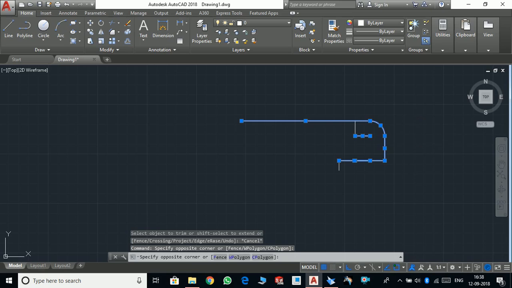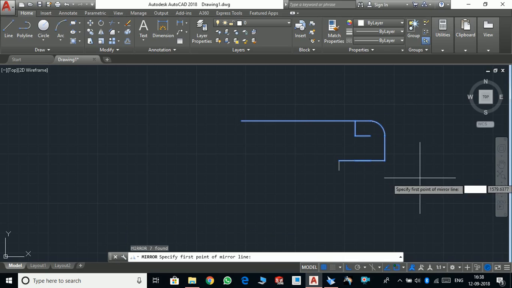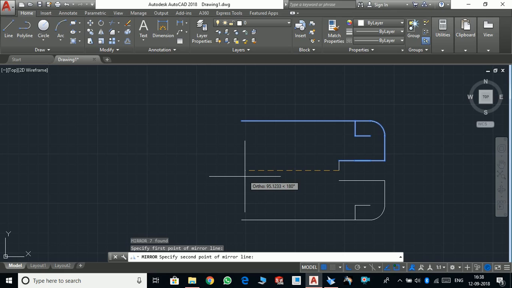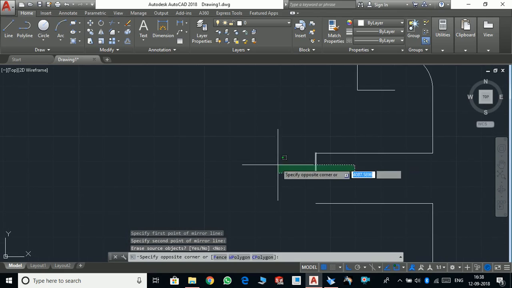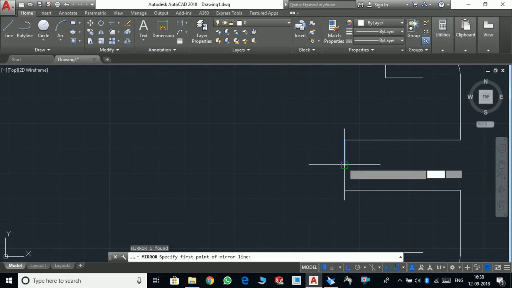Copy these all, and now we are going to apply mirror command. MI, enter, mirror. Do you want this to mirror? What this? We also want this to be mirror. Okay.